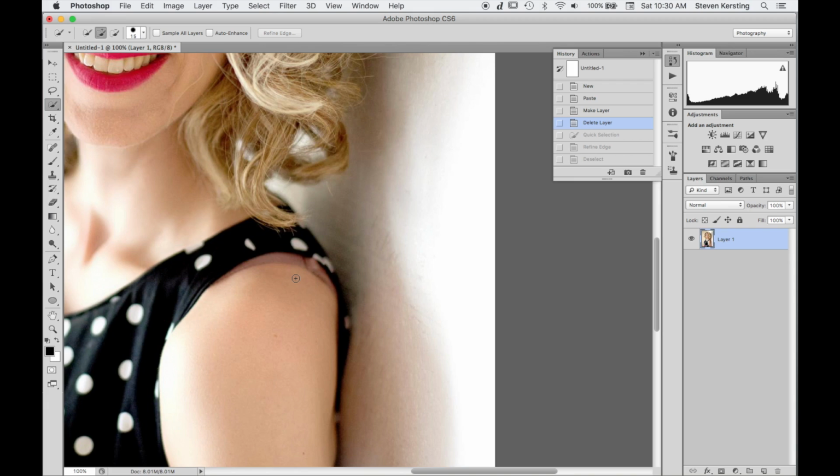Now the first would be just to take the clone tool and sample and clone directly on the image. I undo that because I would never edit directly on the image, so we're going to create a new layer and we're going to do that. And I'm going to change my brush size down to something fairly hard and fairly small.